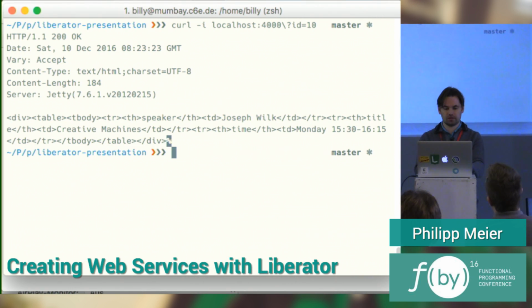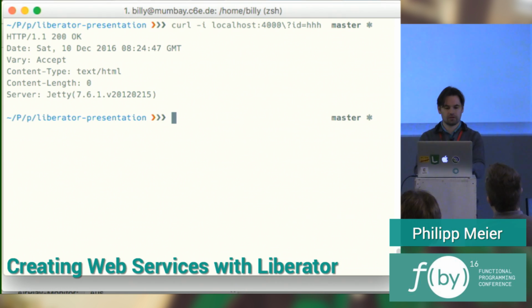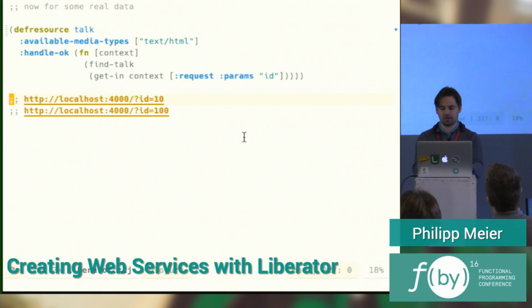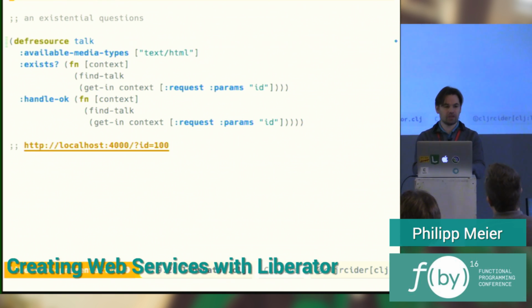What happens if we request an ID which doesn't exist? Let's say this. Wow, this is not so good. It returns 200 OK, and I don't think it's okay when you request a missing talk. Maybe we can do something about it. And for this, there's a callback function declaration exists, which is called before the handler and just determines whether to return 200 or 404 not found.